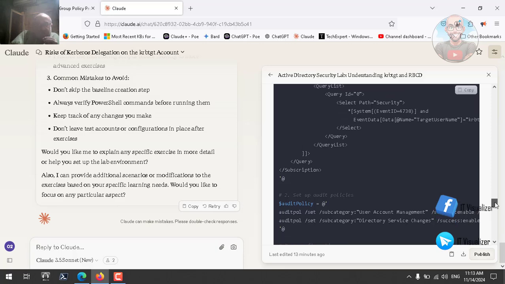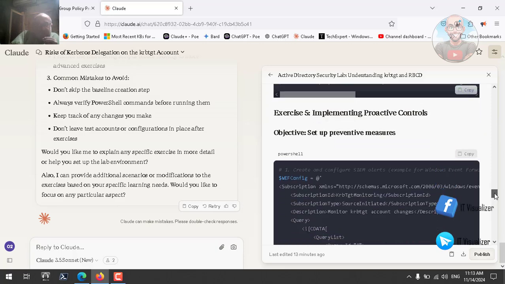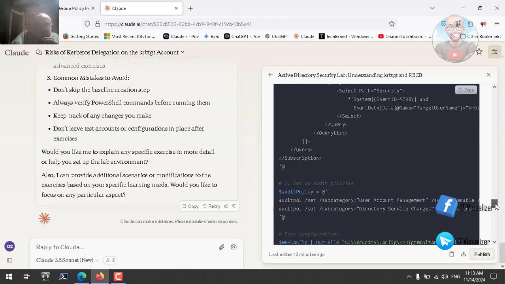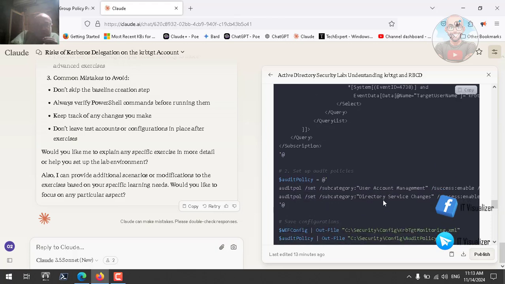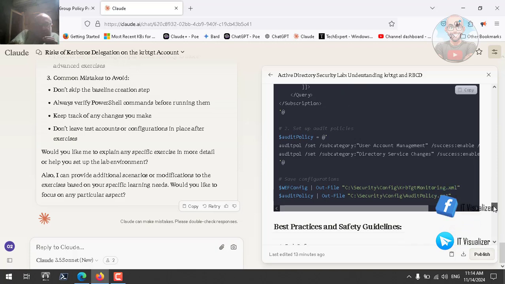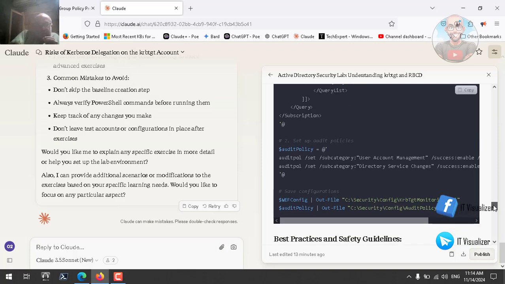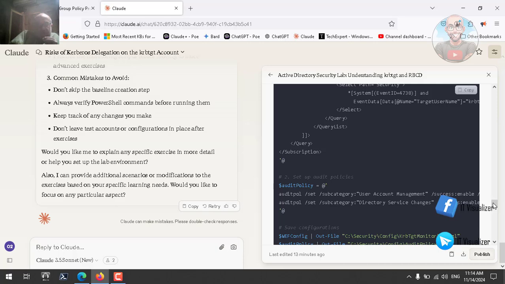So this is first for the SIEM alerts, and then we enable a couple of audit policies to monitor any changes in the directory services and in the user account management. For example, for creating a new computer account to delegate or to talk to the KRBTGT account. And then we have safe configuration. Okay, so this too is good.